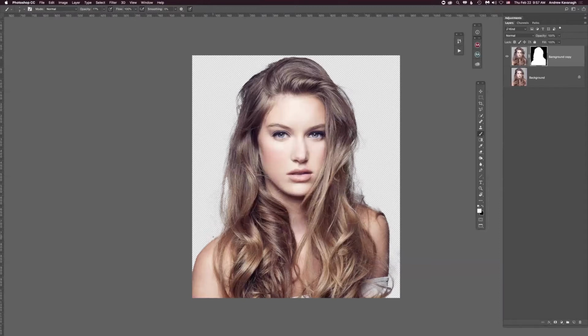And then I switch over to white if I want to bring back certain areas like the edge of her shoulder. Okay, see where it kind of took away. I make it a little bit larger with the right bracket. Yeah, makes it more solid.